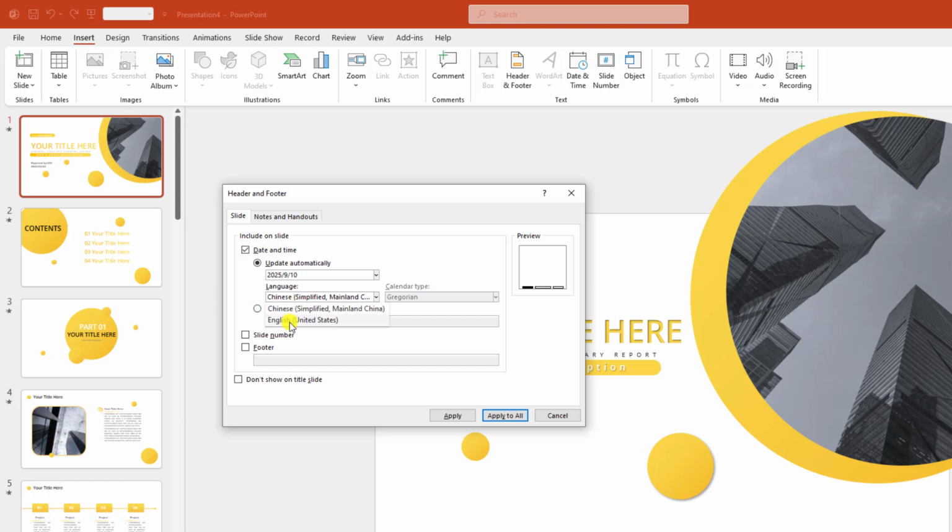Here set the language English United States. You can change the date and time format from here. I can choose this format or this one. Actually, I want the static date and time. So let me choose this one, fixed, and I want to insert the slide number.